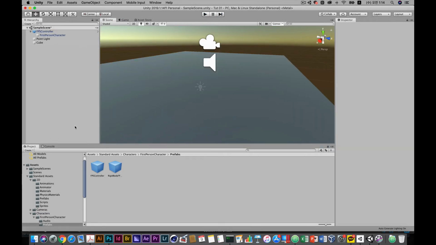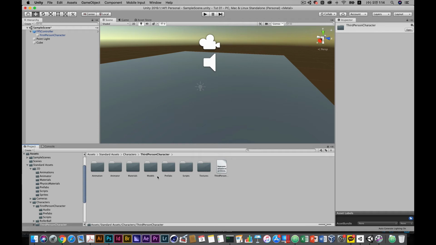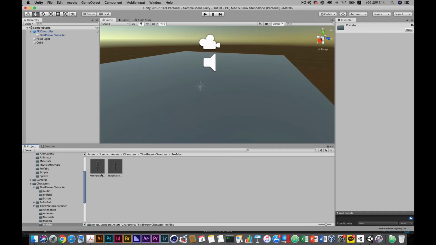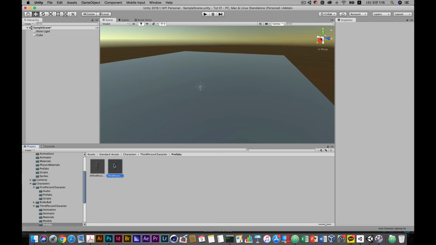Have fun with this. Try to experiment with other types of characters. Okay? We just dealt with the first person. You can go with the third person as well. Go to prefabs, okay, and you can animate with your character. Make sure if you want to play with different characters, you delete the FPS controller just to prevent some random errors, okay? So click delete, drag the third person.